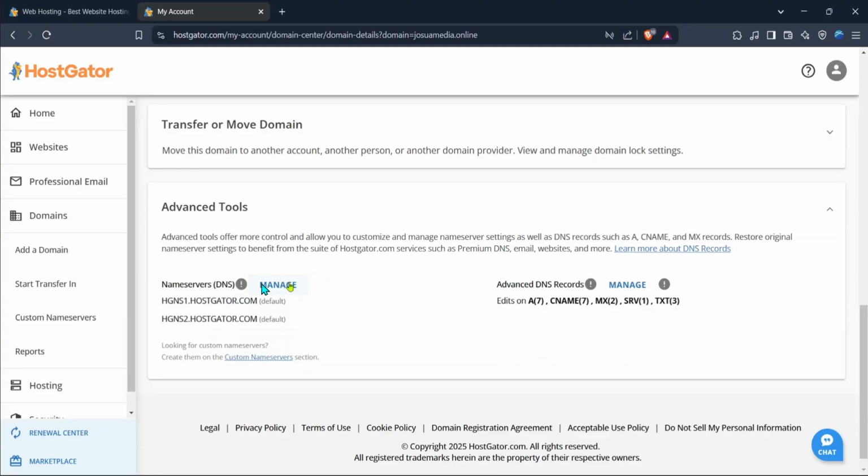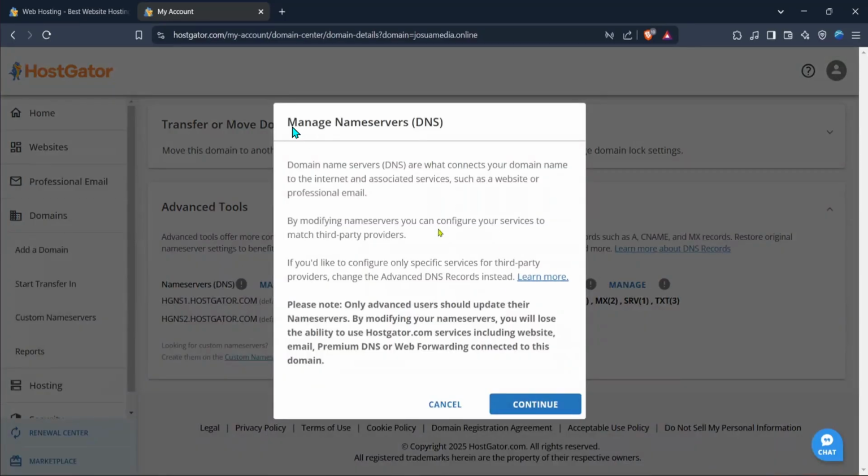When the page opens, you'll see a Manage button. Clicking this button will take you into the detailed area where you can view or update your name server settings. If you have multiple domains, Hostgator may ask you to confirm which domain you want to manage. Make sure you select the correct one and continue.